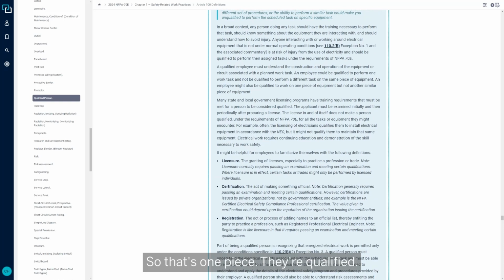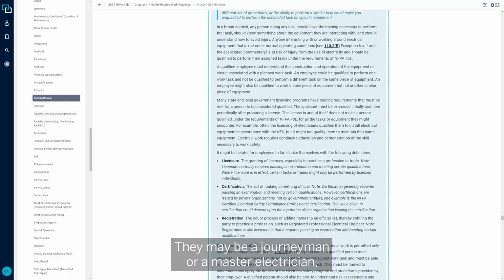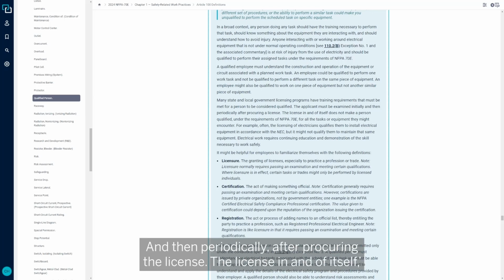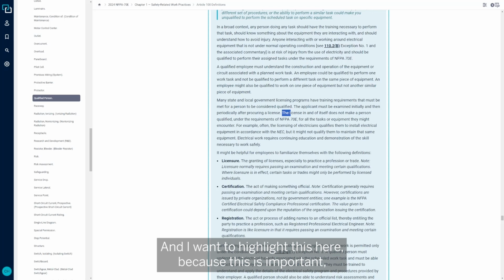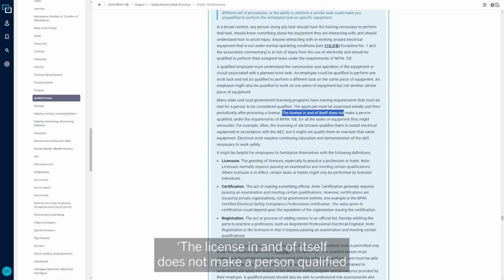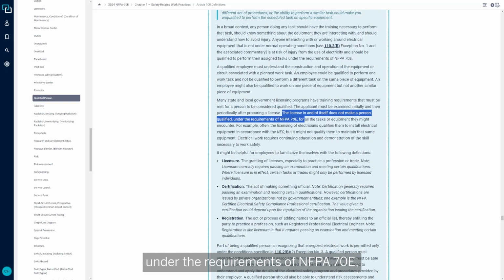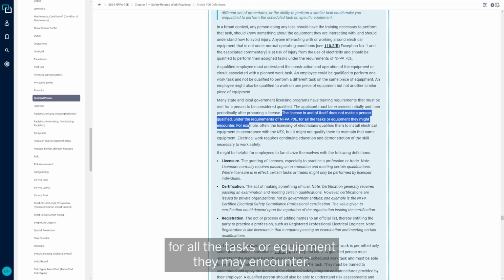So that's one piece. They may be a journeyman or a master electrician. But the applicant must be examined initially and then periodically after procuring the license. The license in and of itself, and I'm going to highlight this here because this is important, the license in and of itself does not make a person qualified under the requirements of NFPA 70E for all the tasks or equipment they may encounter. So we just gave that example of a residential electrician that may be doing more commercial or industrial based work that they've never done before. They could have 20 years as a residential electrician, and that's not going to qualify them as a qualified person.